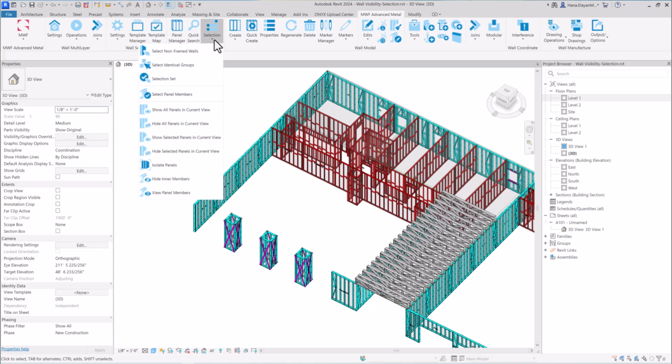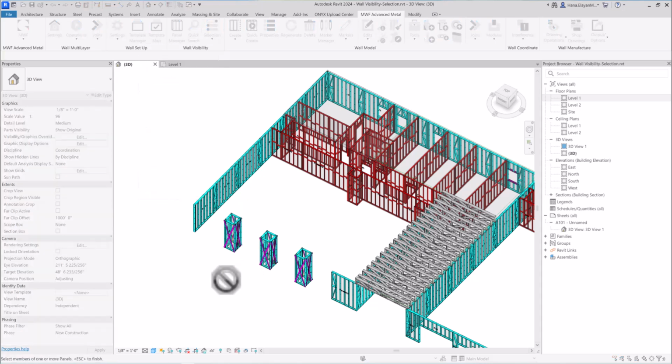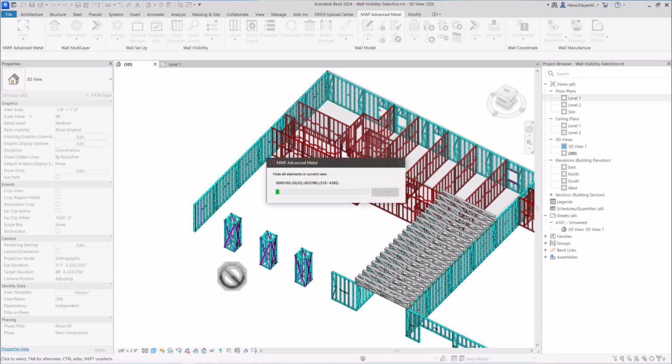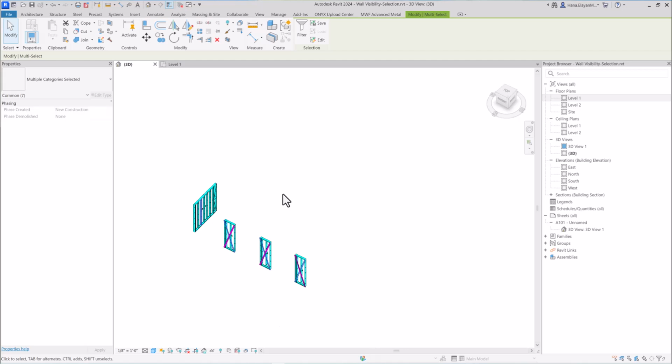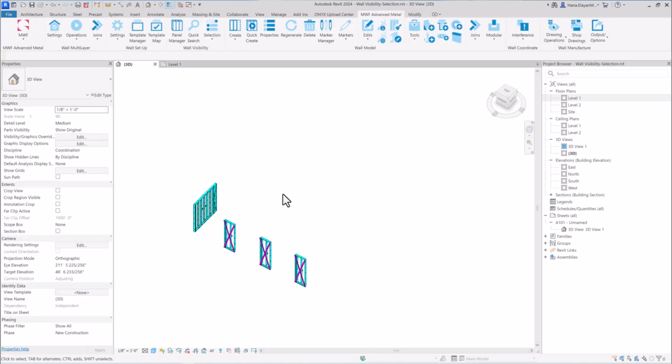Another useful tool is Isolate Panels. This will isolate MWF panels, and it will hide everything else. So I'm just going to click on Isolate Panels. If you haven't made a selection already, the tool will prompt you to select members of one or more panels and then hit escape. So I'm just going to make a selection like this. And just remember that we can make a selection prior to using the tool, and then when I'm done, I'll hit escape. And the tool will isolate the panels that I have selected.